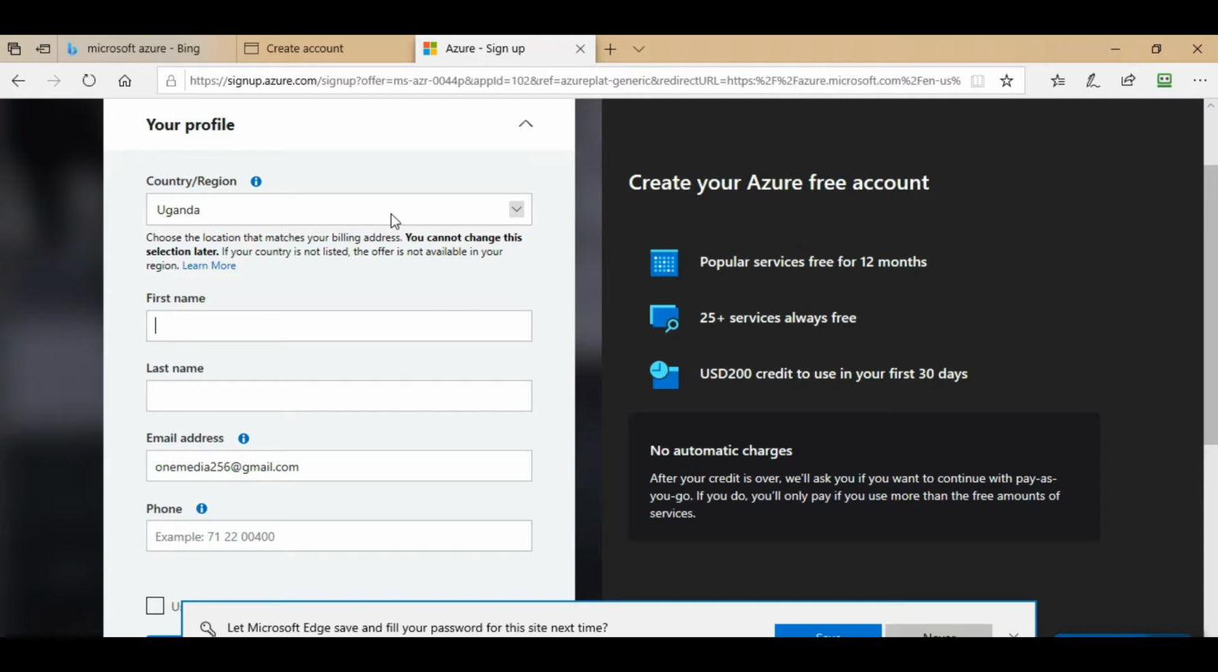They're not going to charge you, but they just need that credit card information to verify that you're serious about using their services, or even to enable you to conveniently pay for the services once the free credits, the 200 credits, get depleted.